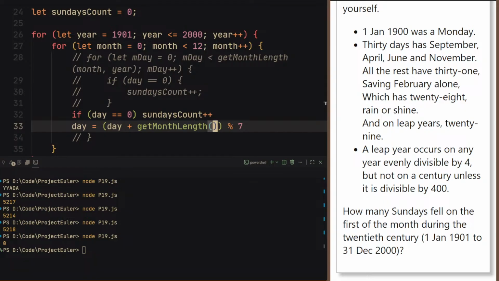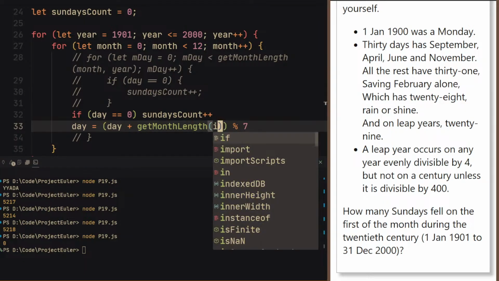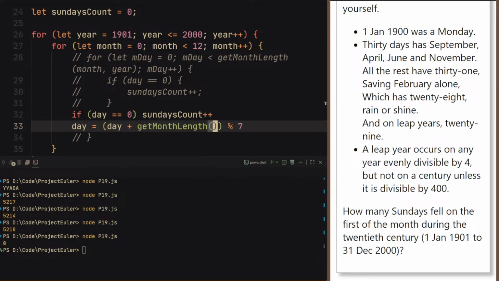Yes, JavaScript will not give you a warning if you don't pass parameters into functions, unfortunately. So I'm just gonna say year and a month. Oh, it's month first. It's month and year. Okay, and the answer is 171. Is that correct? Well, it seems like it could be correct.